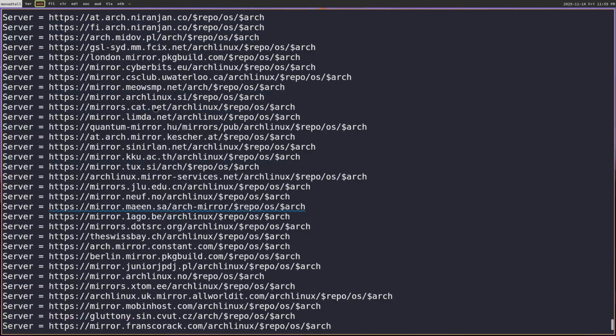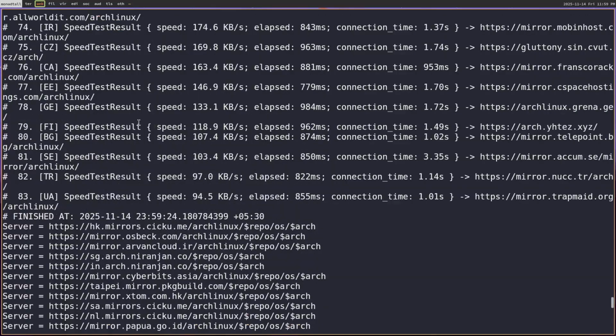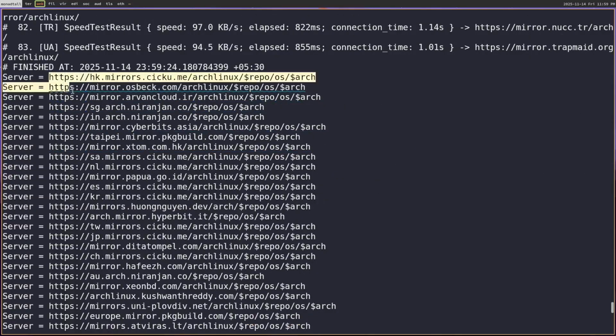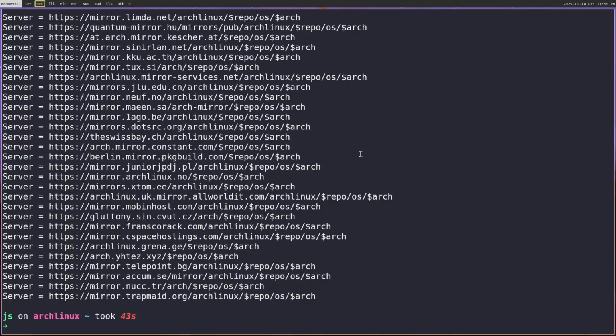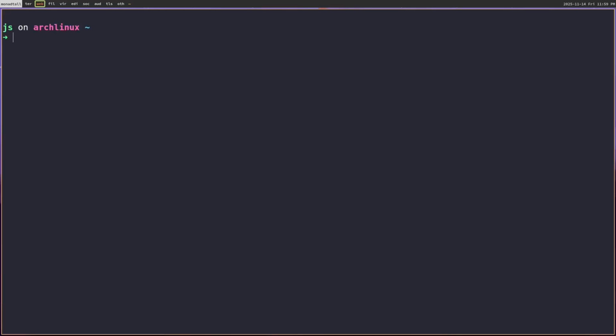Okay, and now we have another list here. Now see, all these mirrors are HTTPS mirrors. There are no HTTP mirrors. So this is how we can get these mirrors listed. Now how will I make this directly? Once this command is run, it has to replace the mirror list in /etc/pacman.d/mirrorlist. So let me clear the screen.